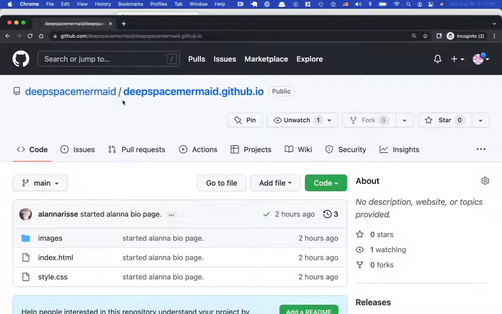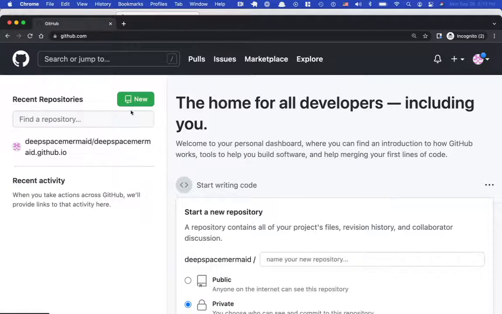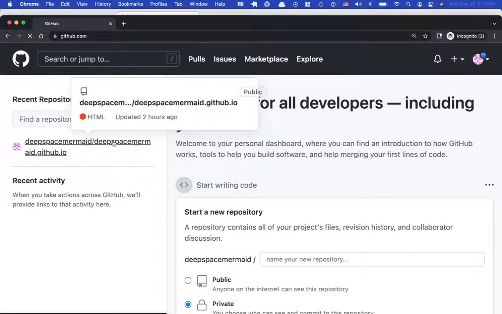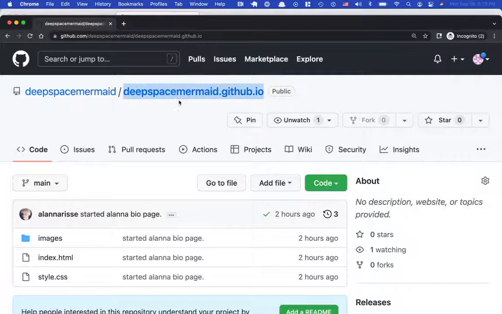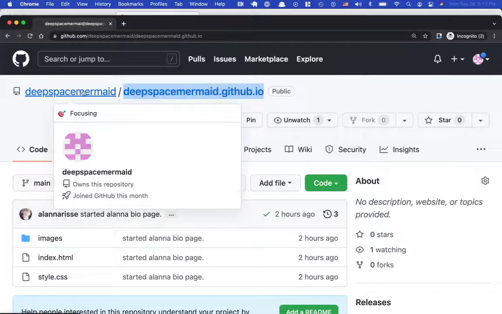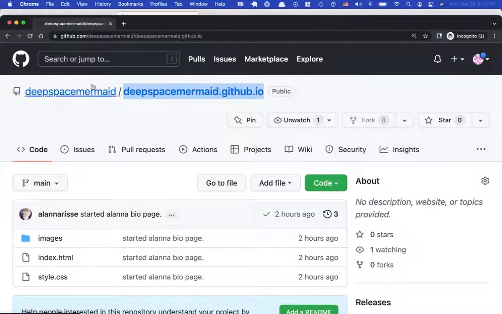The second step is to make a repository. So if I'm on the home page, it'll say something like create new repository, or a plus. It's just the green new button is what you want. And when you name it, you want it to be named something like this, not Deep Space Mermaid. That's my username, but it will be your username, exactly how you see it up here, .github.io. And this is a special URL that will be kind of your home base for all of your projects.